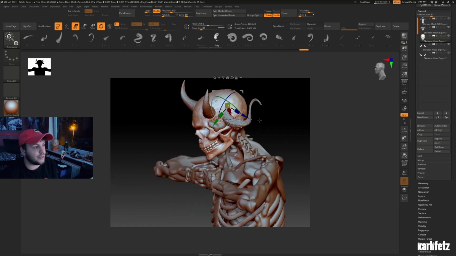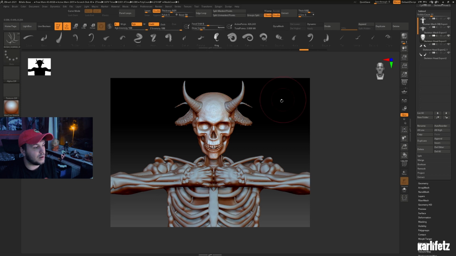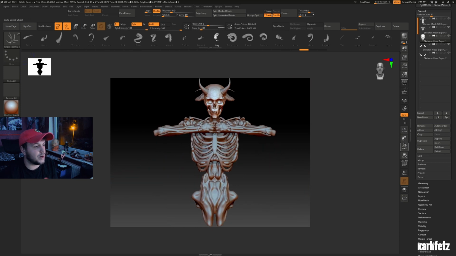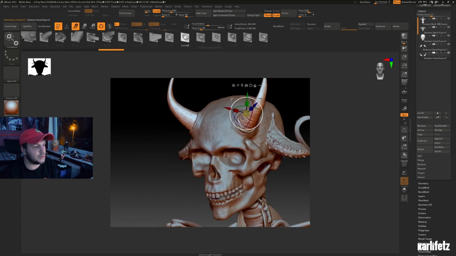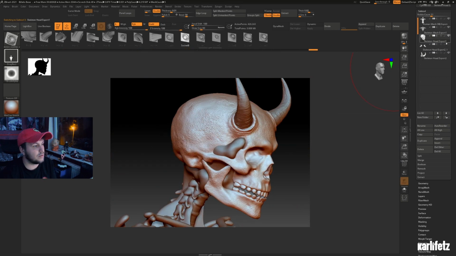Place some that I think would work. Now I'm just playing around. You can place those horns by pressing the Q and the W button, just alternating between them, so you can adjust the pose like I'm doing right now.